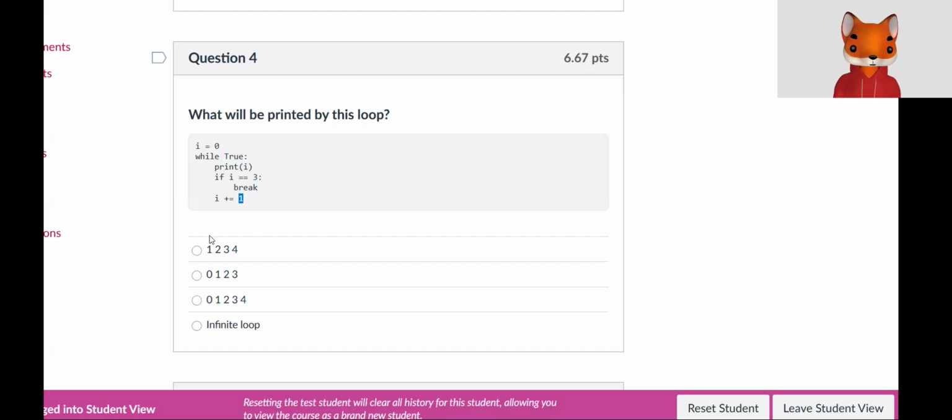So we can get rid of this answer and this answer, because we do see a break statement here to break out of this while loop, and we know that this condition will get met because we have an incrementation here. So we can take out those two items, the first and last items.